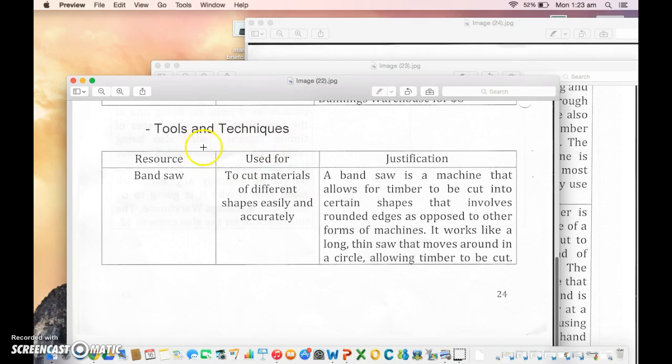So he's written tools and techniques, but first he lists his tools. So the first tool is the bandsaw. What's it used for? It's used to cut materials of different shapes easily and accurately. And he said why. So it allows timber to be cut into certain shapes, rounded edges, and so on.